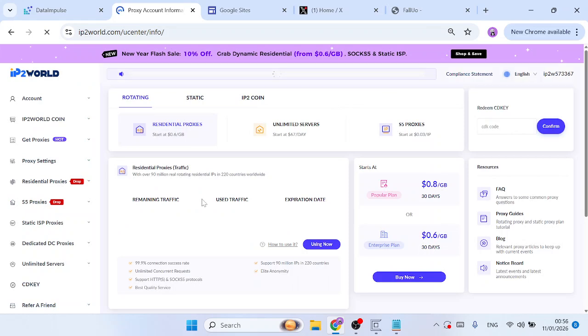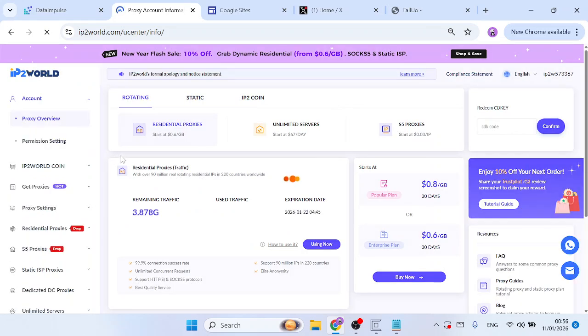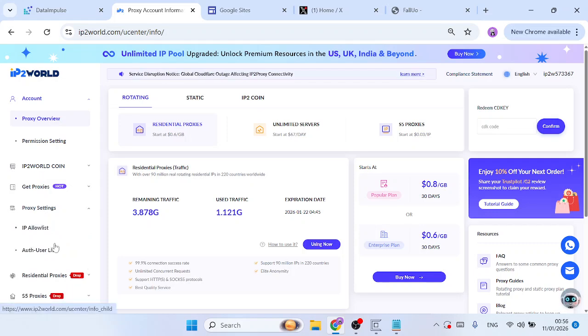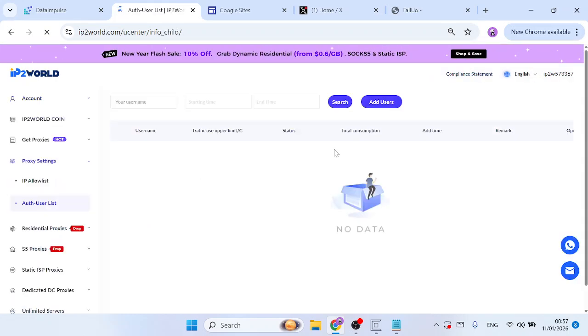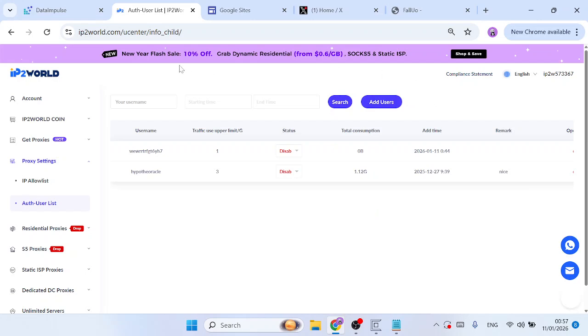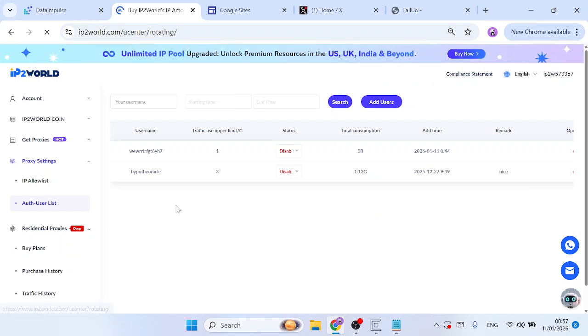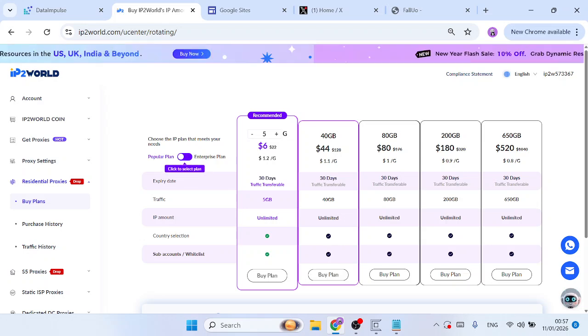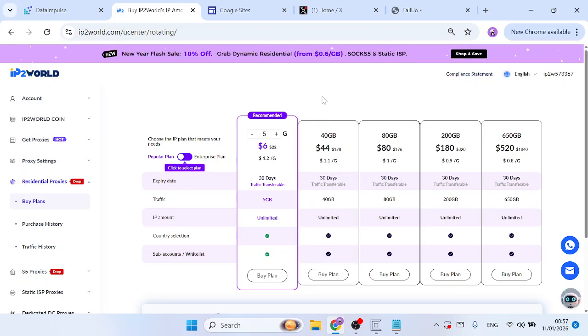So now that we are live in IP2 world, let's proceed to create an authentication user. So you head over to your proxy settings, click on authentication user list. When purchasing a proxy plan from IP2 World, ensure you are purchasing residential proxies. So now let's take a look at the pricing info. For starters, you can go for this 5 gig for $6, or if you are doing more, you can purchase 40 gig for $44, depending on your budget.